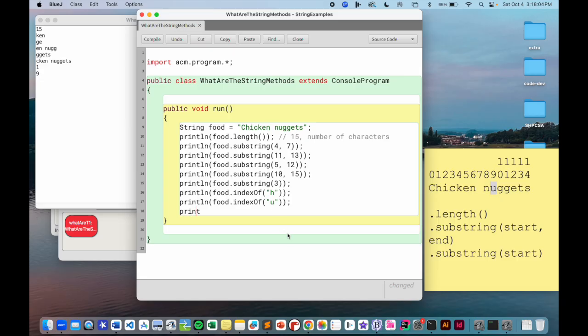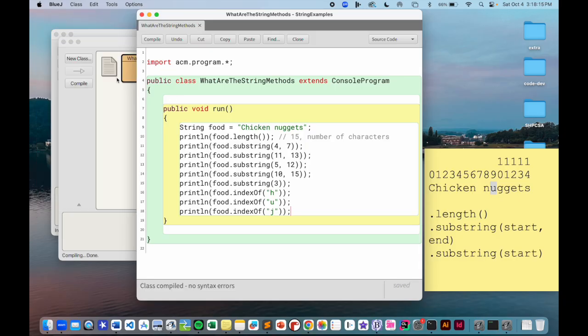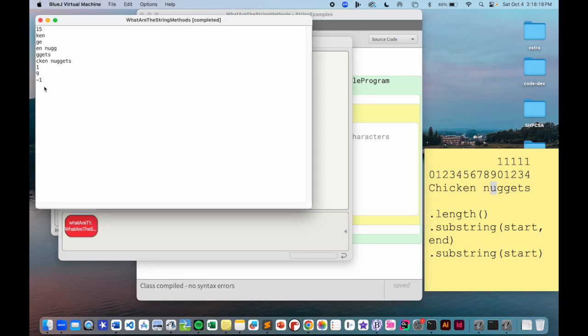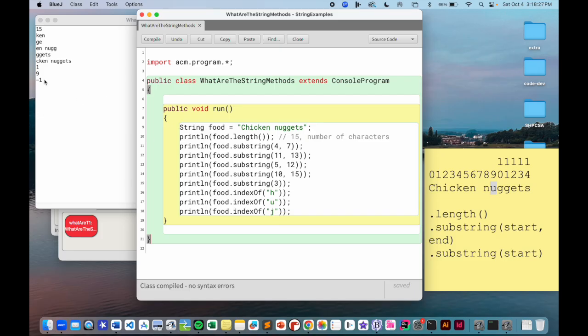Let's do this. Let's print line food.index of j. Is there a j in chicken nuggets? No. So let's see what this actually gives me. It actually tells me -1 for any string that's not in the original string. So just know that. It's a common thing that we might want to do. If I wanted to see if there was a j in the string, I could check if food.index of j is greater than -1. In English, what I mean by that is: is there a j in the string, kind of yes or no.